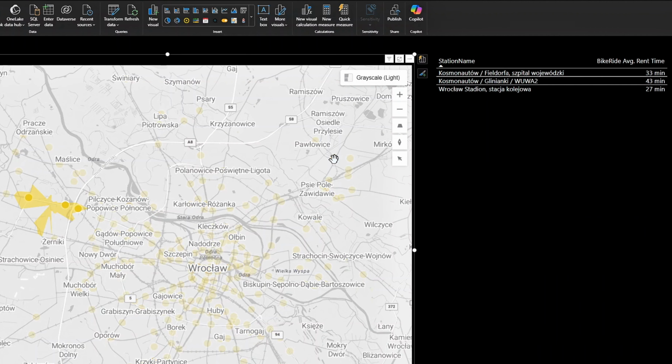Now we know how to select points in various ways. We also know this functionality is hidden and needs to be enabled in the map settings. Let's move on.